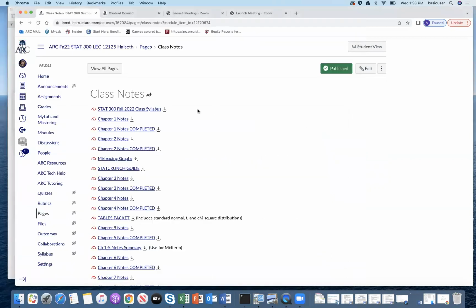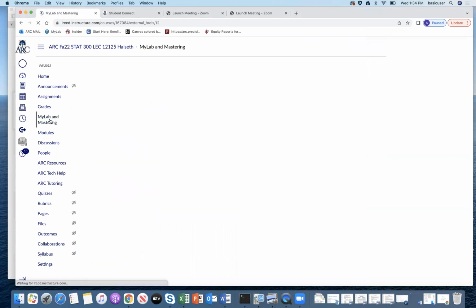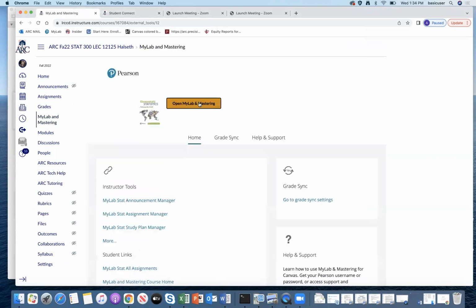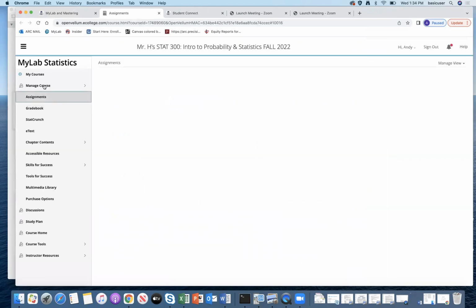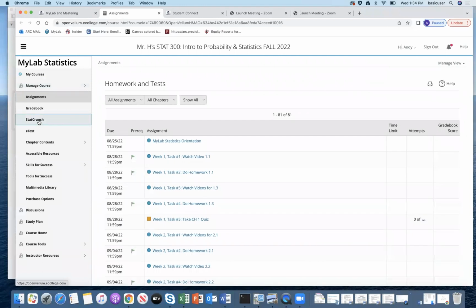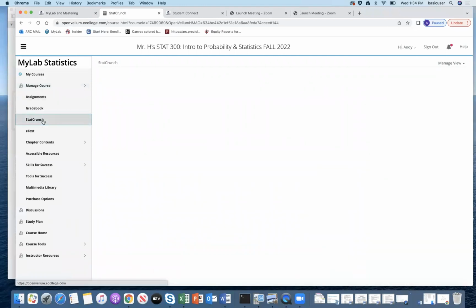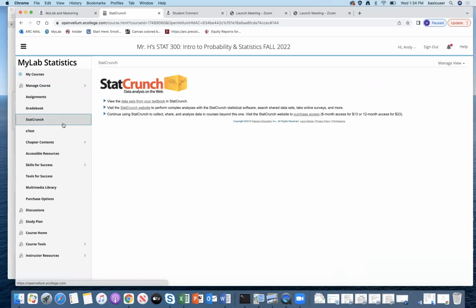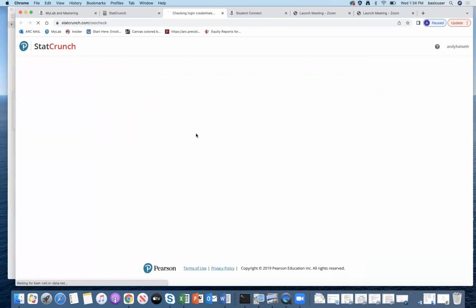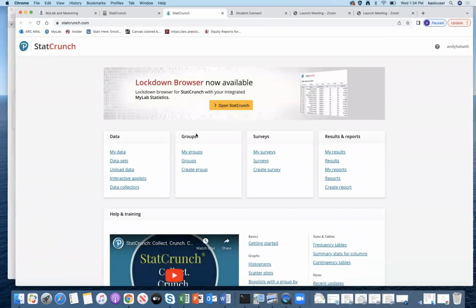Otherwise, let's jump right into StatCrunch. To get access to StatCrunch, you have to go into My Lab and Mastering. So from your Canvas menu, click on My Lab and Mastering, open it up, and now you're in My Lab. And from the menu in My Lab, you'll see StatCrunch. And so I can click on StatCrunch, and then I click on StatCrunch website, and I'm in.